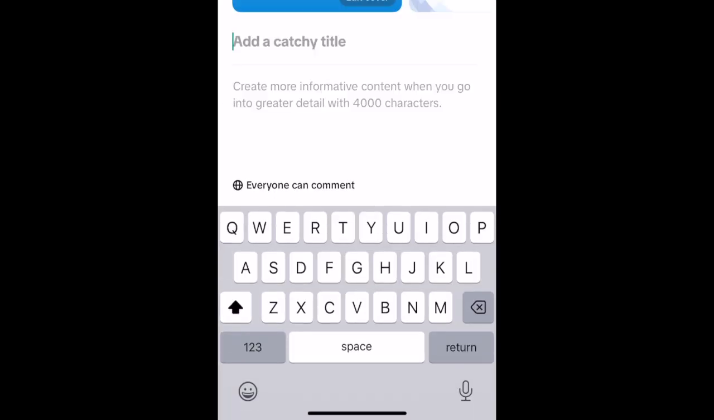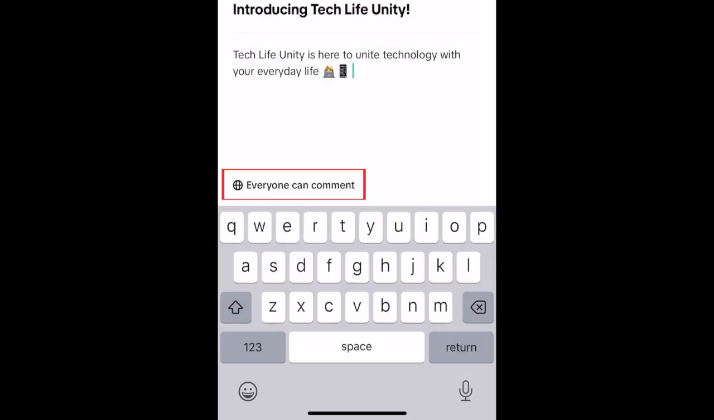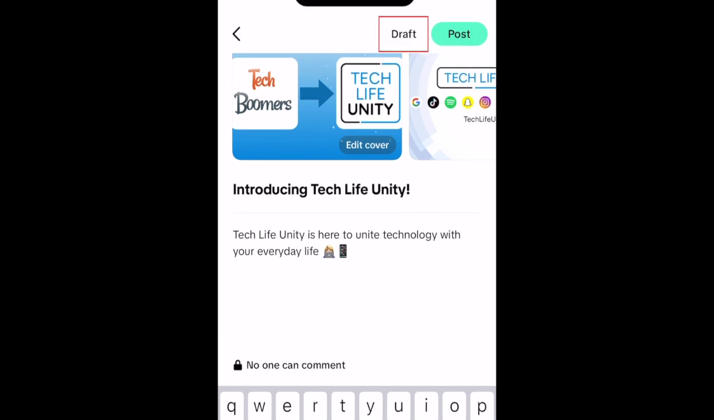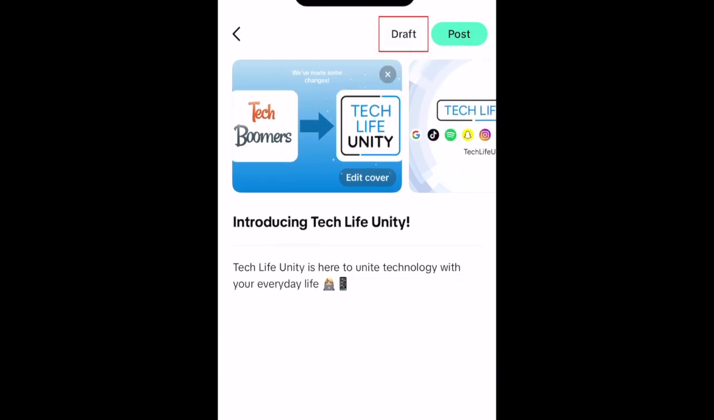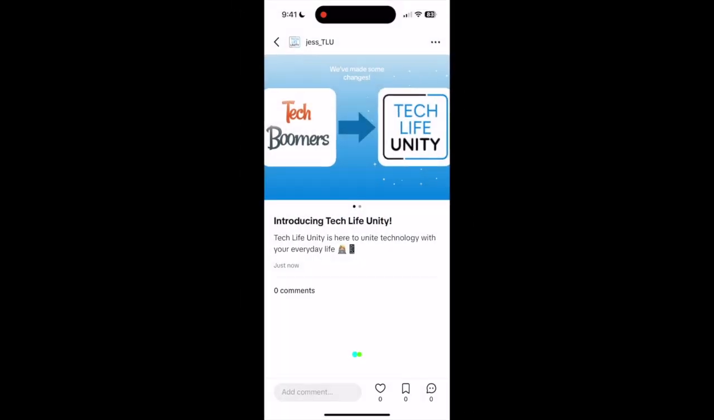Next, type in a title for your post and write a description. If you don't want to allow comments on this post, tap Everyone can comment. Then select No One. If you want to spend more time creating your post later, you can tap Draft to save it as a draft. When you're finished adding the final touches to your notes post and want to share it, tap Post in the top right corner. Your post will appear on your notes profile and in your followers' following feed. It could also appear on the For You page.